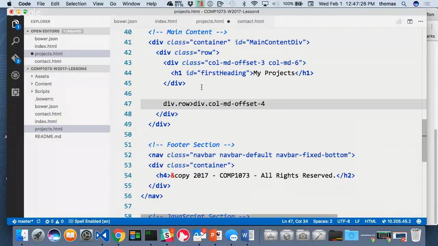Or maybe I'll make it 4. Maybe we'll make it 4, and then column dash medium dash. So if I have 4 and 4, that's 8. What am I left with? 4 in the middle. So 4, 4, 4. I could do that, or I could do 4, 6, 2 on the other side. So I'll make it slightly off. Here we go. 4, 4, 4.